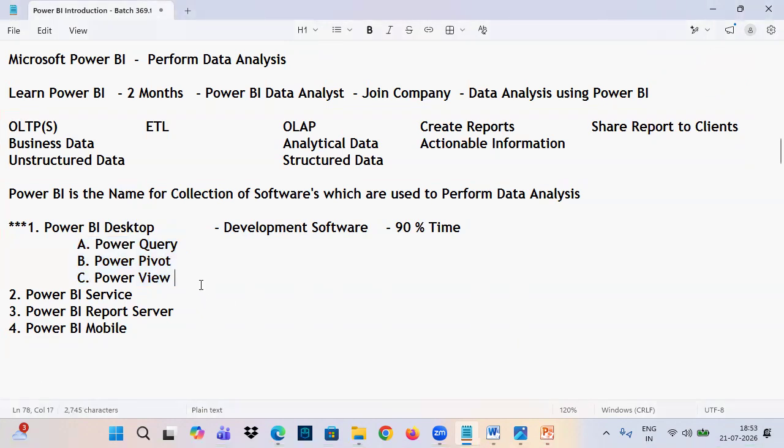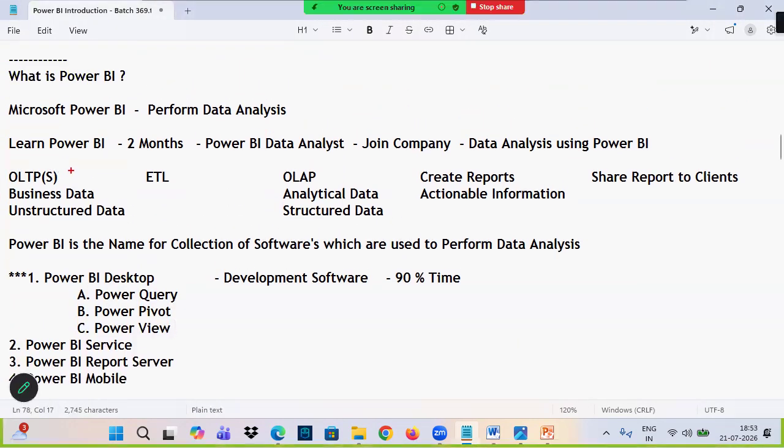Now, someone tell me, who will provide the OLTPs to the Power BI data analyst? Will the Power BI data analyst create them, or will the company provide them?